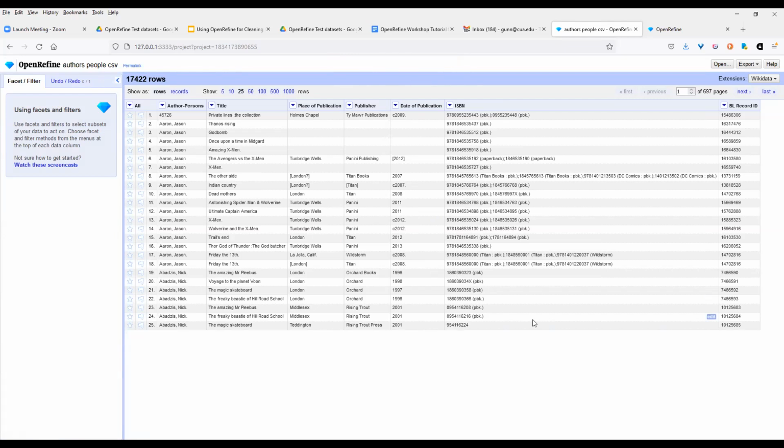All right, so that's basically a quick way that you can work with filter data. Your next one is cluster data. So we're going to go to publisher again, and we're going to edit cells. Now you begin to see, oh, we're getting into the deep end of the pool here. So we can do transform, we can do common transformations, split multi-valued cells. We can start to do a lot of different things with this. What I'm going to want to do is cluster and edit.